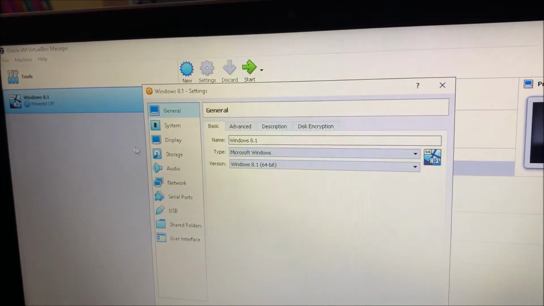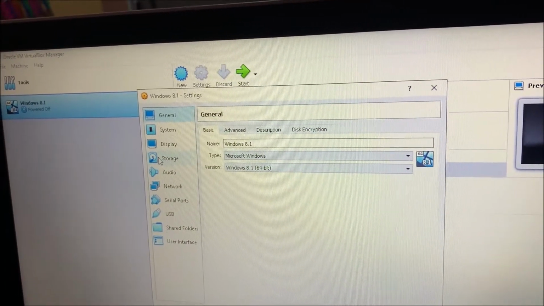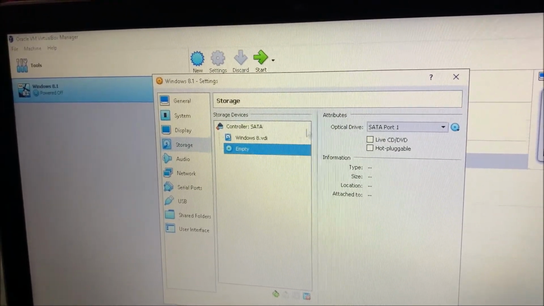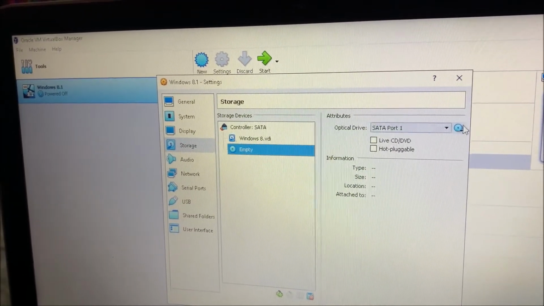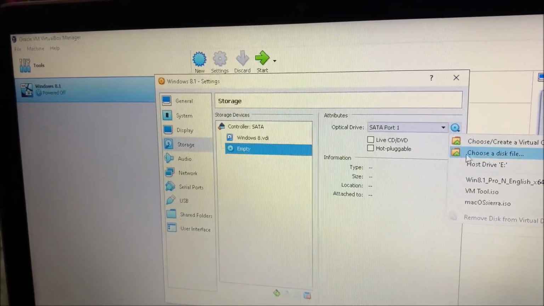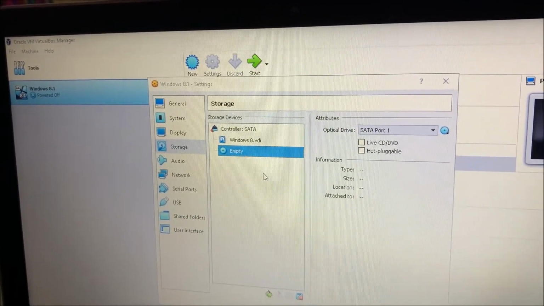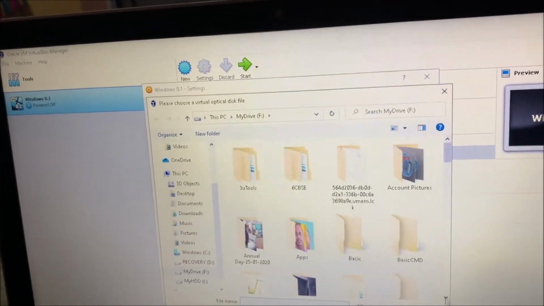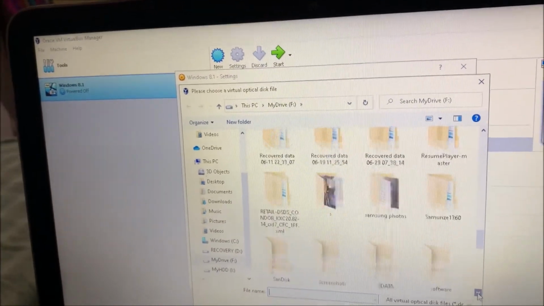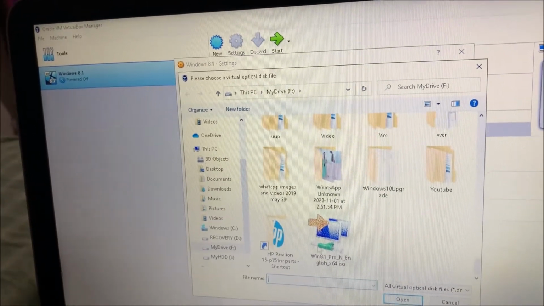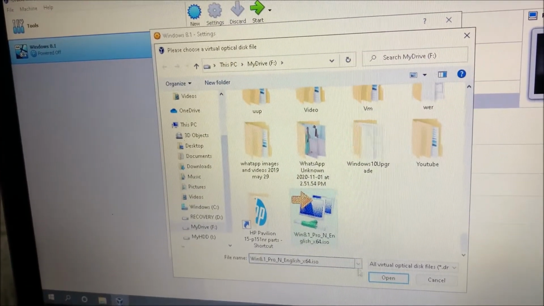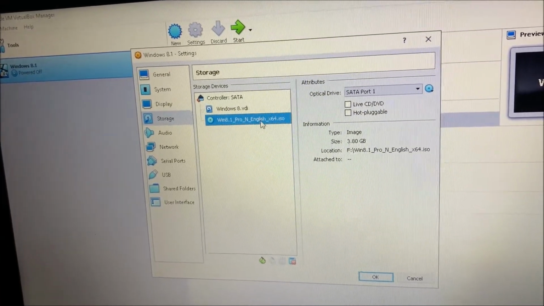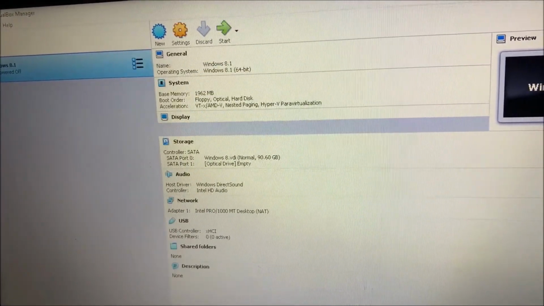Once you go to settings, go to storage, and in the DVD icon right here, click on it, and there click on choose a disk file. I have to download a Windows 8 ISO file. I'll leave the link in the description. So this is the ISO file. I'll click on open. Now the ISO disk image is inserted. Now I'll click on OK.